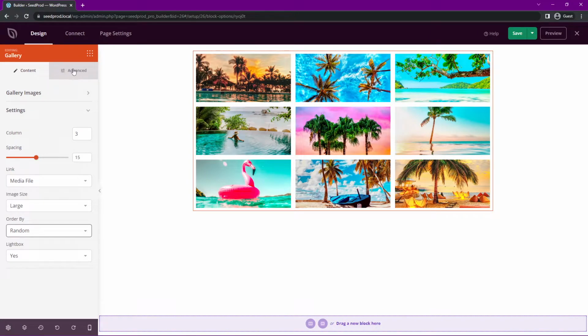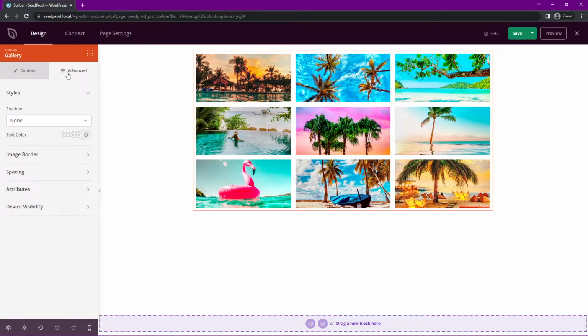And next we can come over to the advanced tab here in the top left. Here's where we can style the gallery a little bit better. Right here we have the shadow on the left hand side. I'm going to go ahead and select a large shadow. You can pick whichever one looks good for you. If you have any text, you can change the text color.